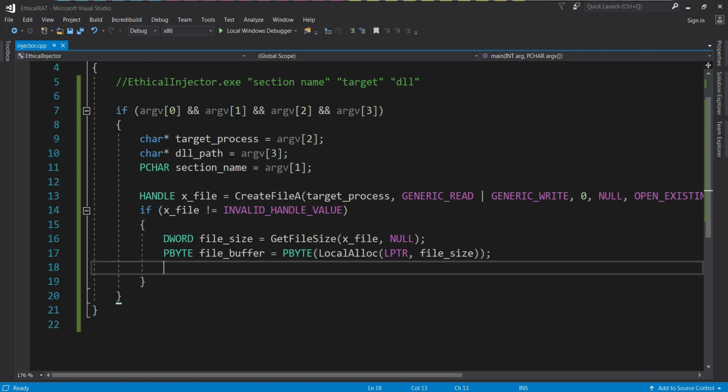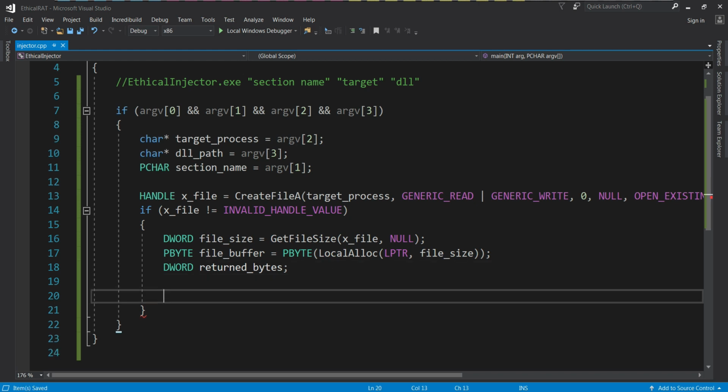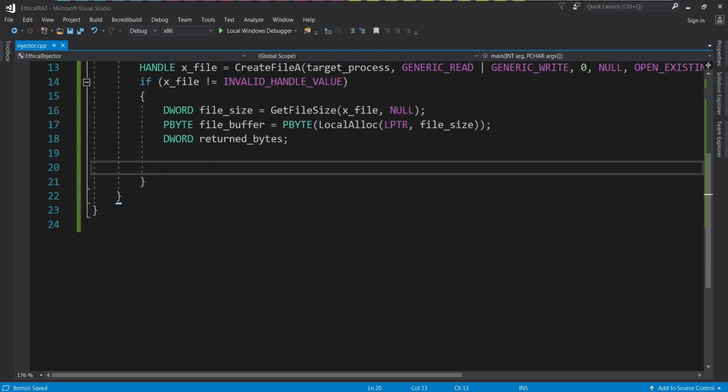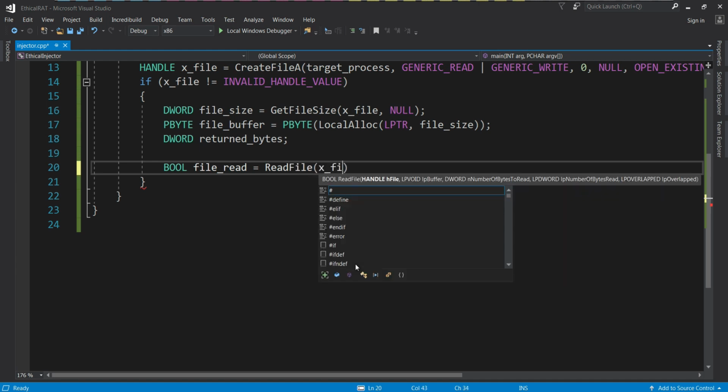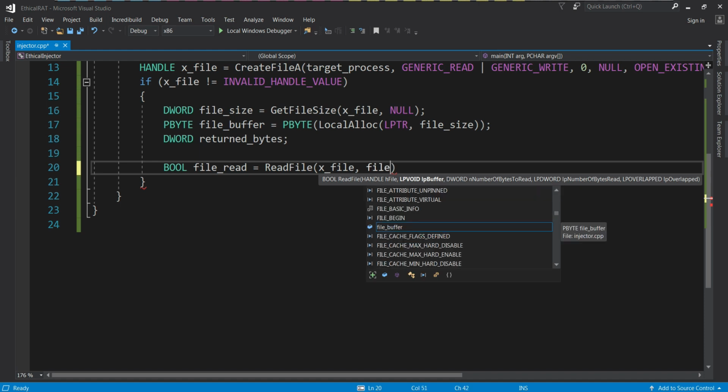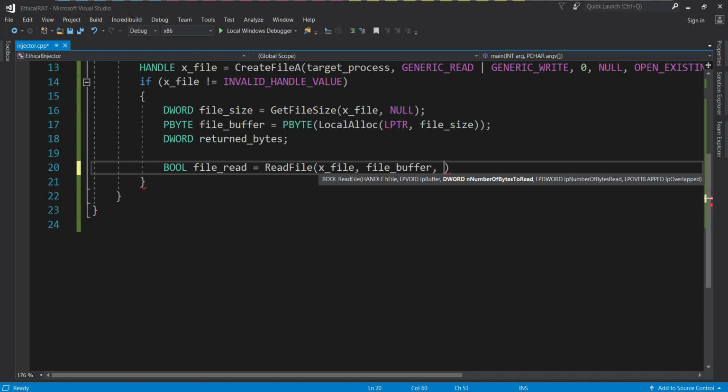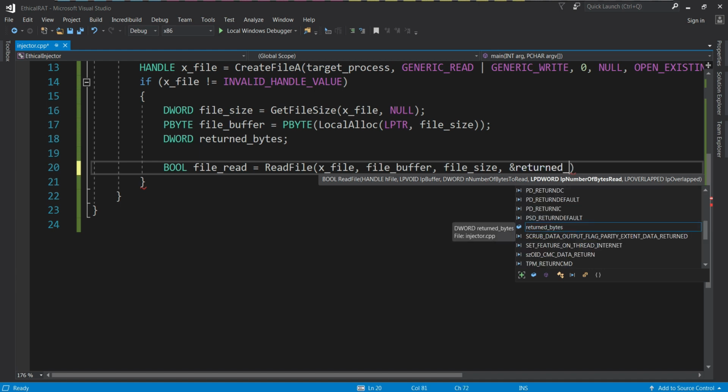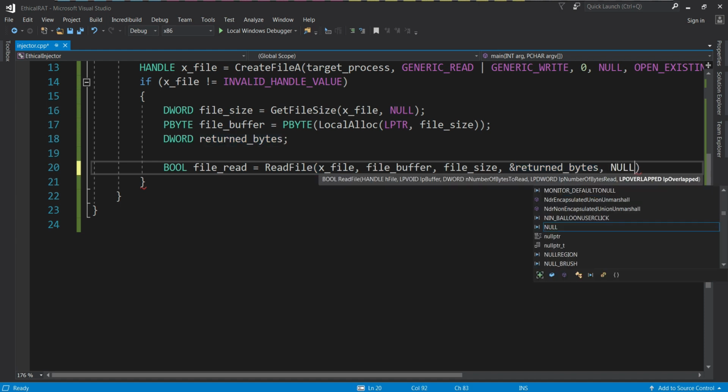And then we also need another DWORD where we're gonna store the return bytes for this file, because we're gonna read it later. So the return bytes. Okay, now let's read the file. So we're gonna store it inside a bool variable. We're gonna name this file read equal ReadFile. This X file inside this, so we're gonna store it inside file buffer, this file size, and we're gonna store everything inside this return bytes. So we're gonna dereference this return bytes. Okay, and the overlap, we don't care, it's just gonna be null.